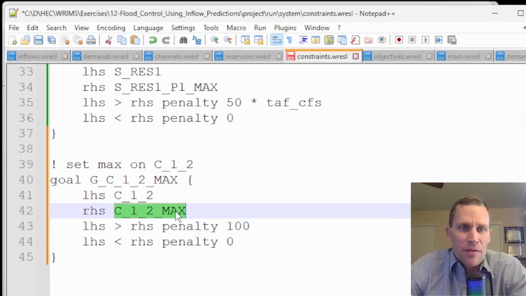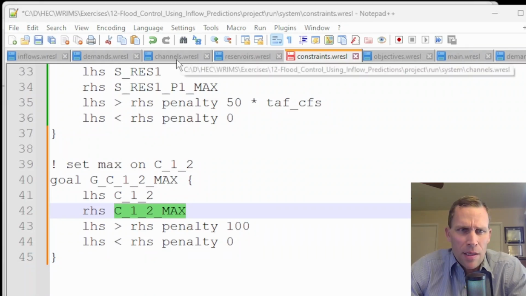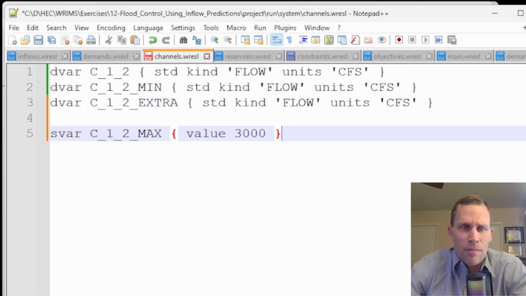Okay, we do not have this value yet. We don't have a maximum C12 flow rate defined yet. So let's go ahead and do that. I'm going to click on channels and I'm just going to paste in value 3000 for that C12 max. All right, so let's go ahead and see what happens. I'm going to save that.